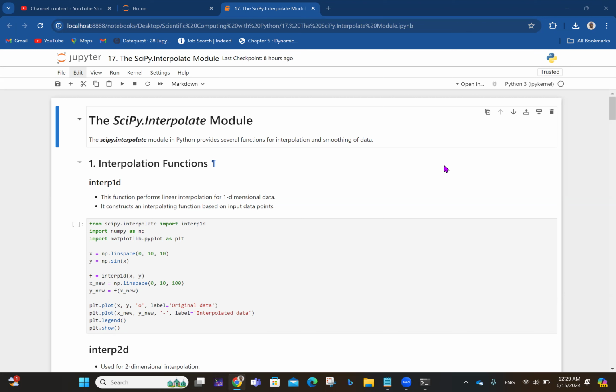All right, the SciPy interpolate module. The SciPy.Interpolate module in Python provides several functions for interpolation and smoothing of data. Sometimes you have data and it can be quite rough. Interpolation is what helps you to make sure whatever missing points are there in the middle are smoothened out. So you can use interpolation as a method for supplying missing data.